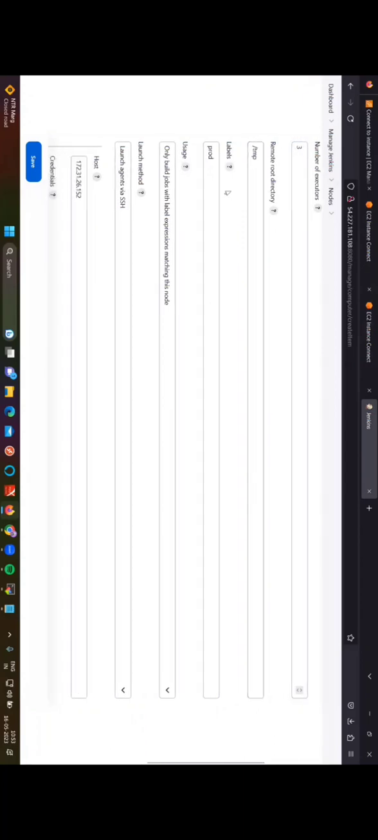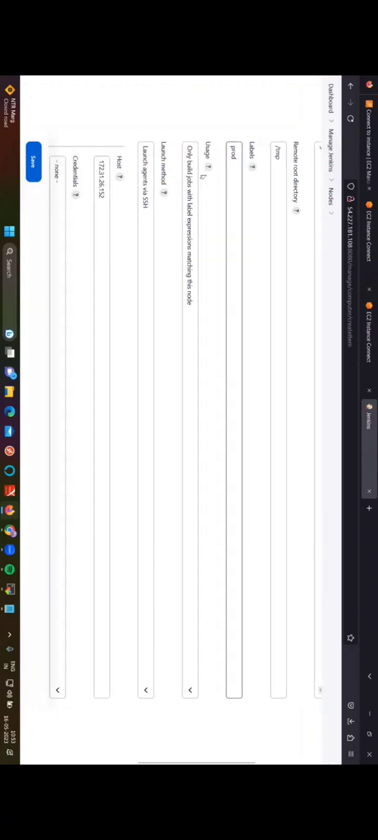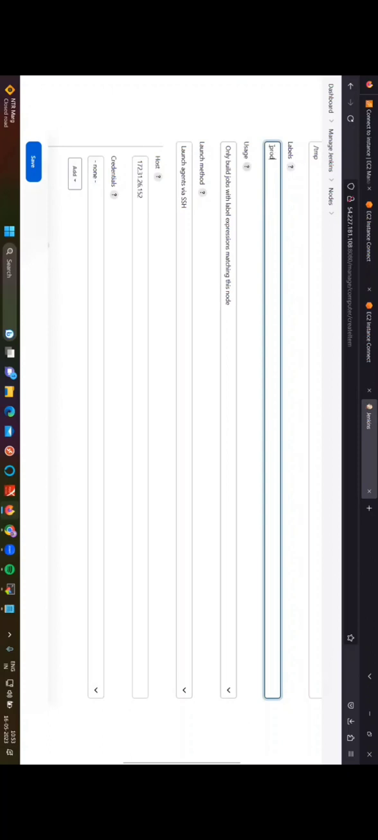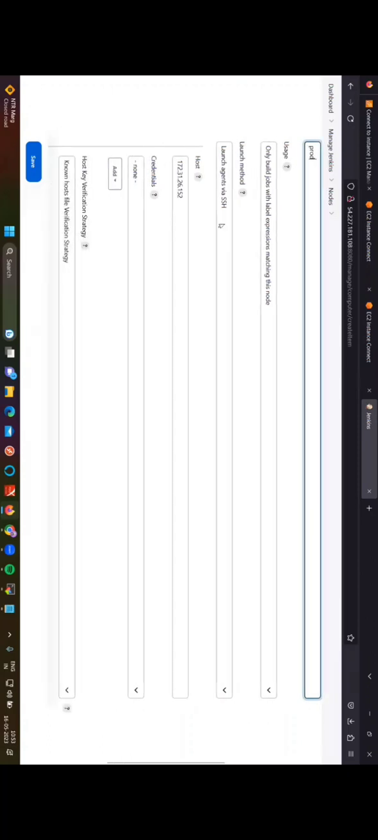Where you want to store your builds? How you are going to assign labels? Prod. Usage: whenever I give the prod label, then only make a build on this server. Launch method: how you are going to launch? SSH. Host I have given.